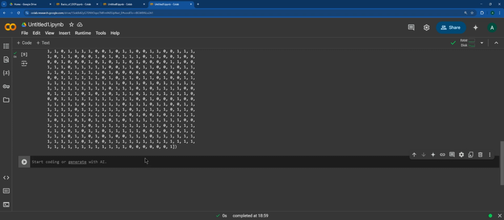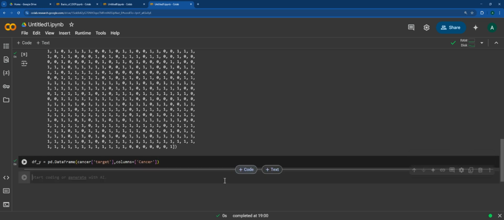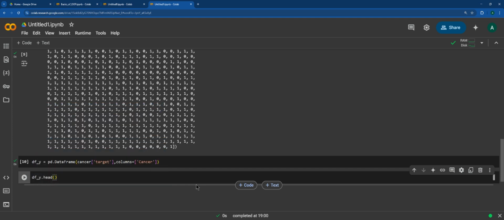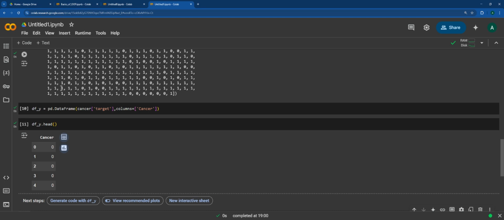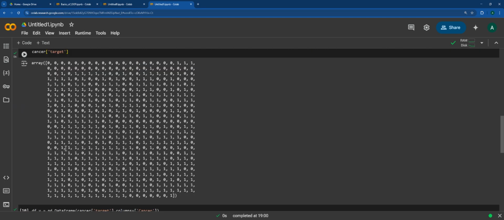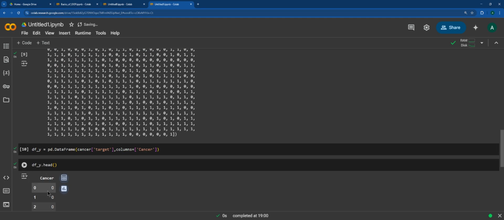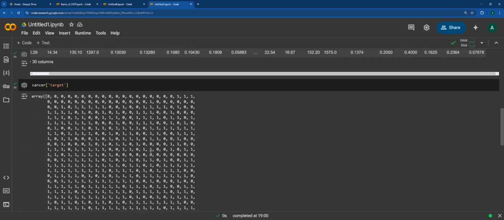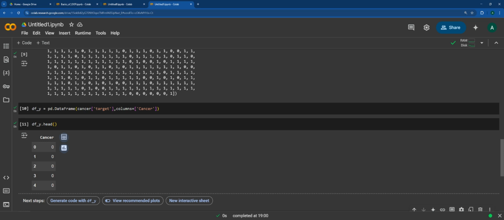But before that, let's make a data frame of this as well. In fact, I have written it already, so let's copy paste that to save time. And then let's look at dfy.head. That's it. We just converted this into a data frame, except that it's just one column. So what are we going to do, guys? We're going to use this dfx as our x data, and this dfy as our y data, which we're going to predict.